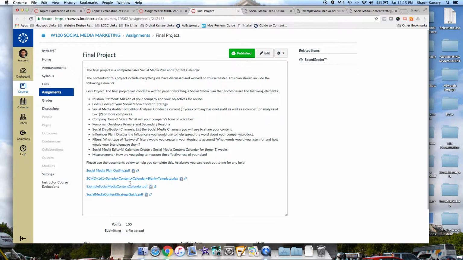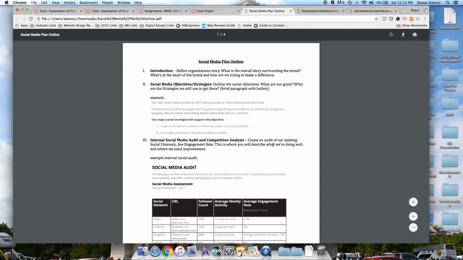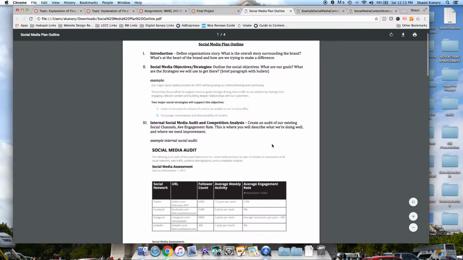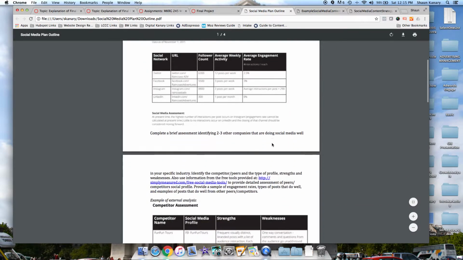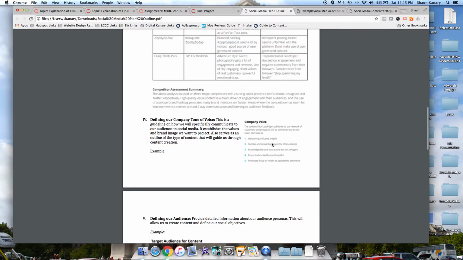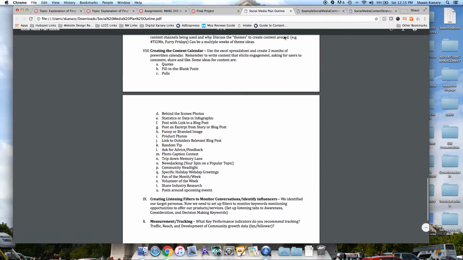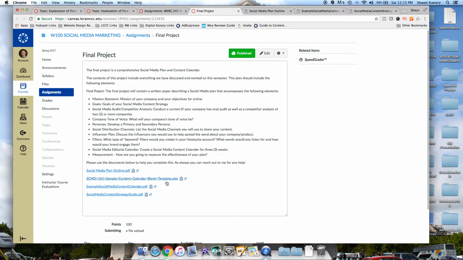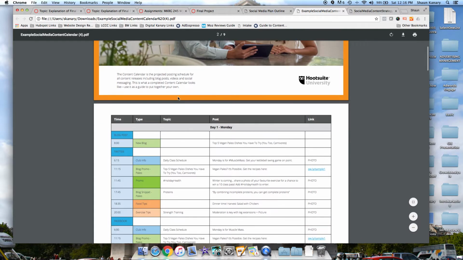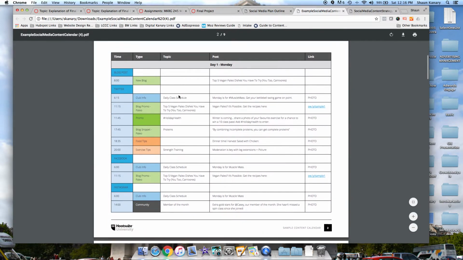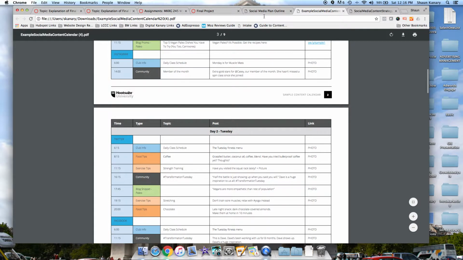And then next, you'll have 4 documents below. The social media plan outline is a completed outline of exactly what I'm looking for. Each section is given to you with examples. Use this as your guide when you're creating your social media plan. The next item is a blank template for your social media calendar for your 3 weeks. Make sure that you fill that out. What does that look like? Well, I provided you an example of a calendar filled out. This is exactly what I'm looking to see in your calendar and 3 weeks' worth of posts.